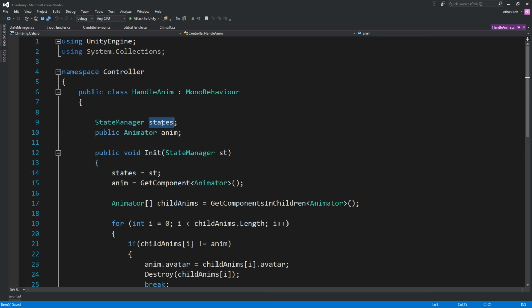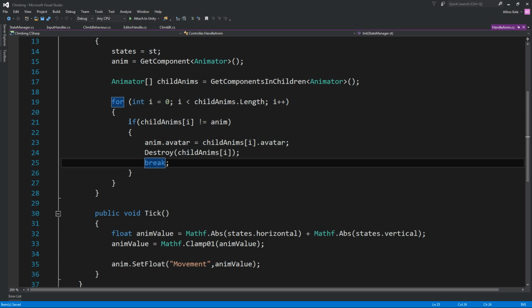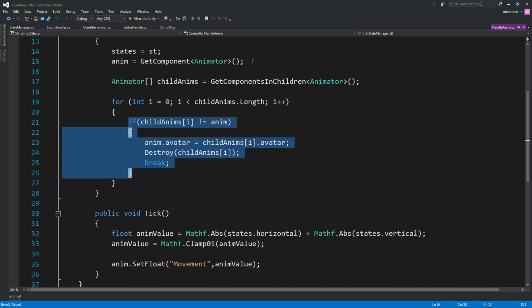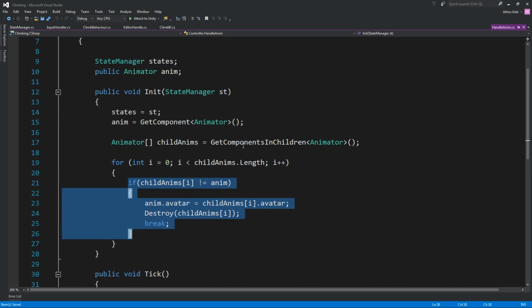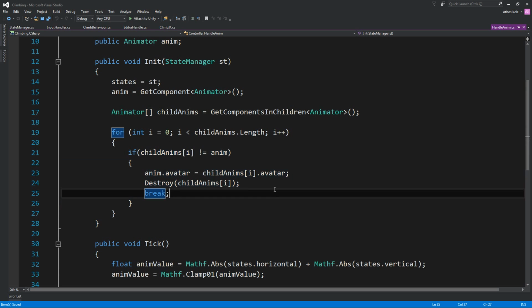Okay, the handle animation needs a reference to the state manager and the animator, of course. On init we pass the state manager, we assign it on our state, we find the animator, we find all children animators, we do a for loop, and we find the first animator. We find that it's not the actual animator we have assigned over here. We take that avatar, we assign it into our animator, and we destroy that animator. So this way we get the controller of our own character, and we can change character pretty easily with this.